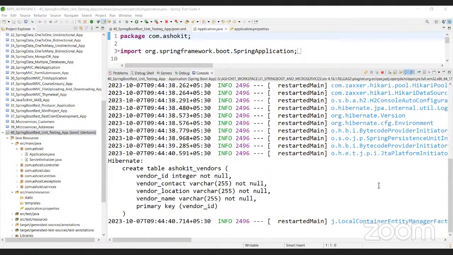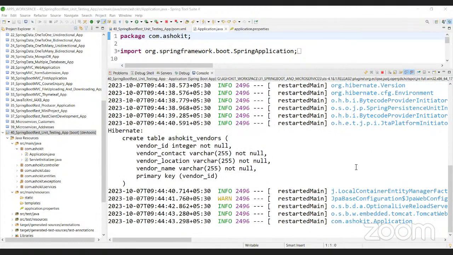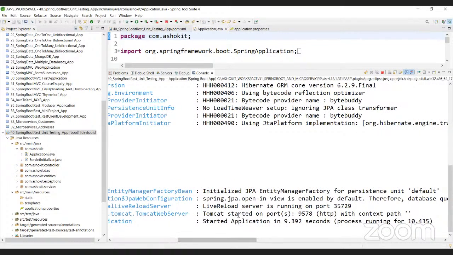The port number is already changed, sir. There is some other issue. Okay, I'm done with the Maven update, and currently my application is running on the 9578 port number. So localhost colon 9578.